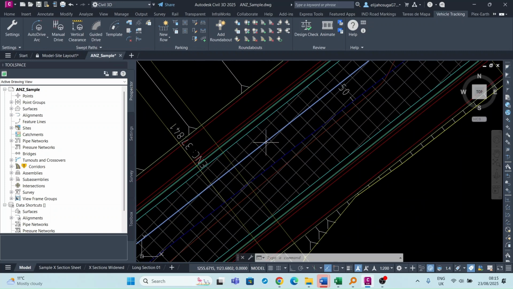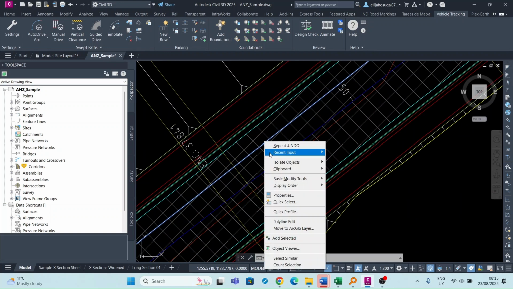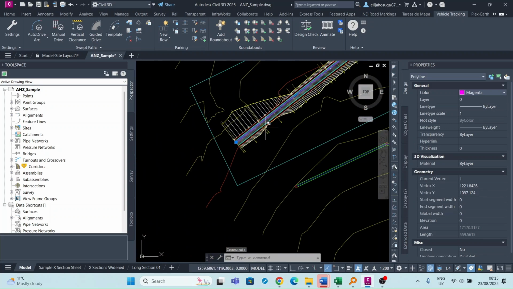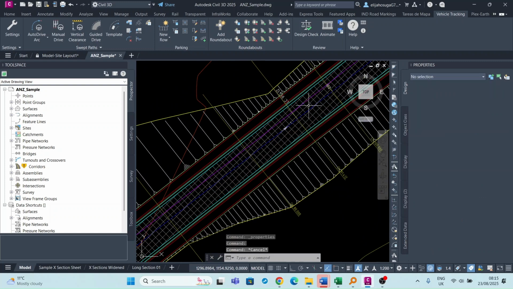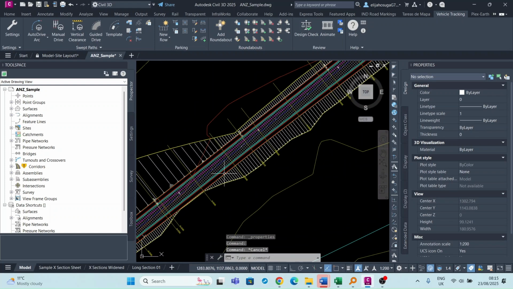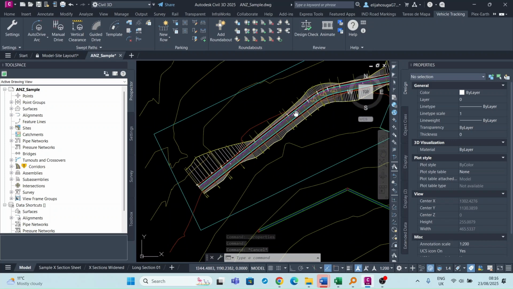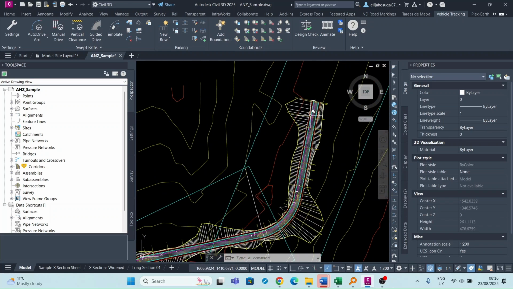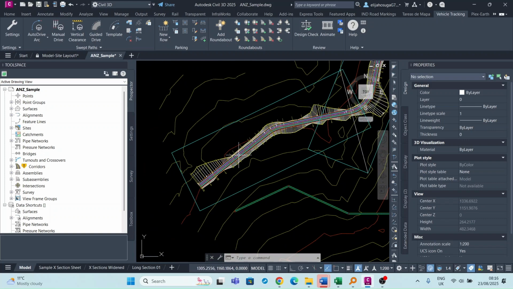So let me just change the color of this polyline. Let's go to properties and let me see whether we can see it a little bit better. Yeah, so we have yellows, this is a bit different from the colors of the corridor. Okay, so we see the polyline all the way from the start going all the way to the end. All right, that's our polyline.